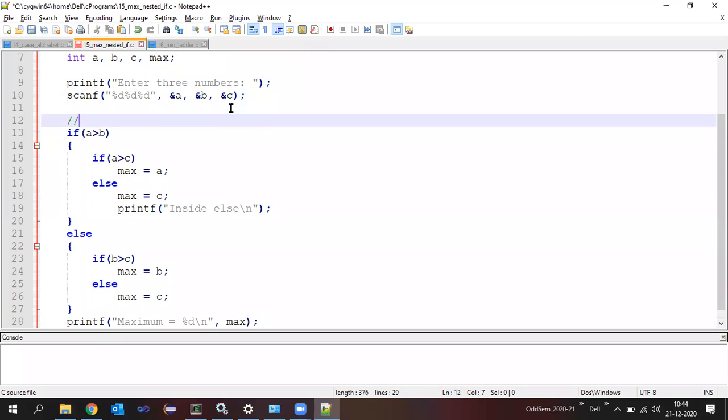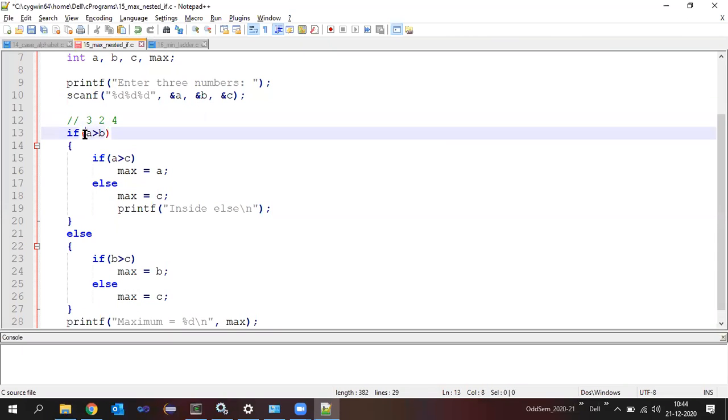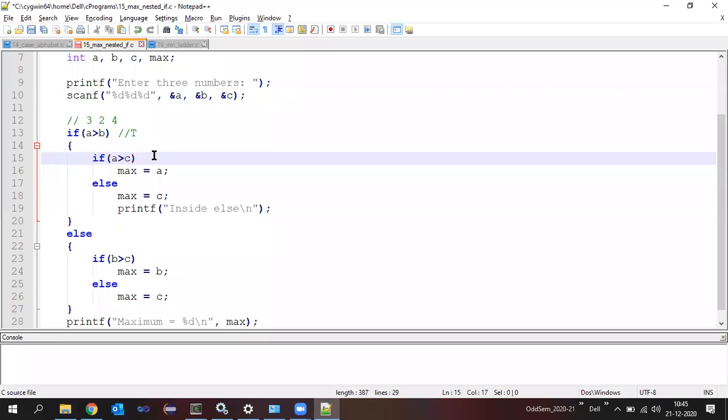Okay, first instance, we had the numbers 3, 2, and 4. So now, is 3 greater than 2? Yes, the condition is true. Then it comes over here. So is 3 greater than 4? No, the condition is false. Condition false means it comes over here.